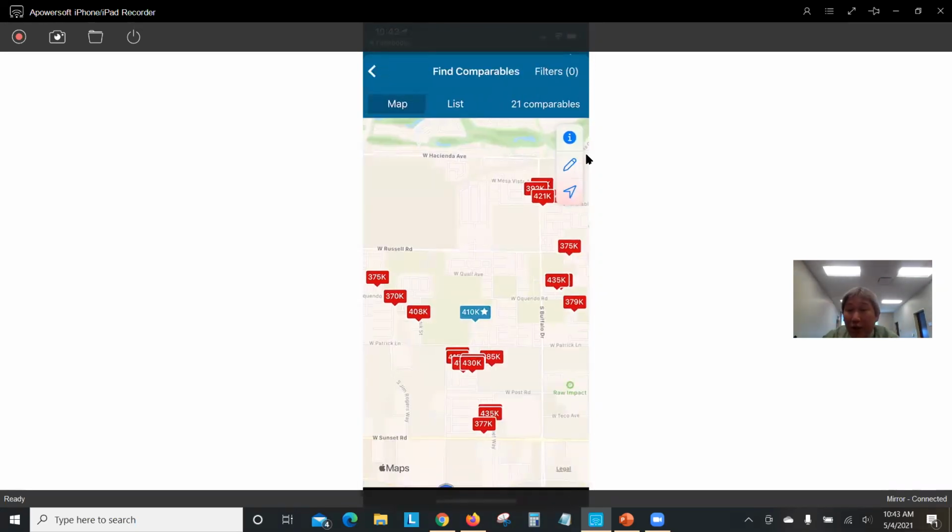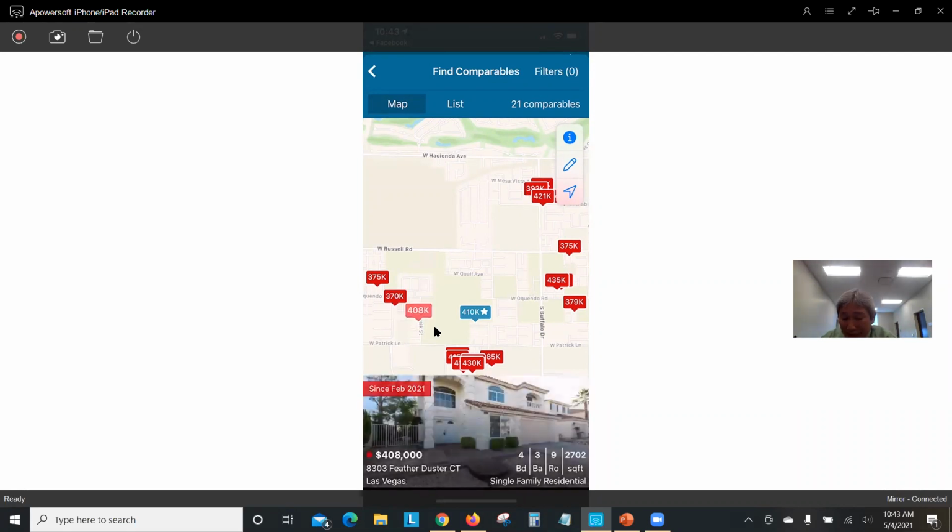And this is all within 1 mile. And then you can tap on each one of these properties to look at the prices. Like if you want to see this one, it's really close. You can tap on it and you can see that this one was sold back in February 2021 for $408,000. So that's pretty close to the subject price.